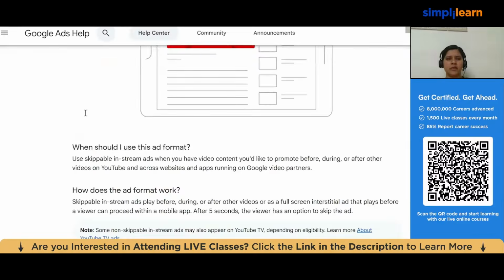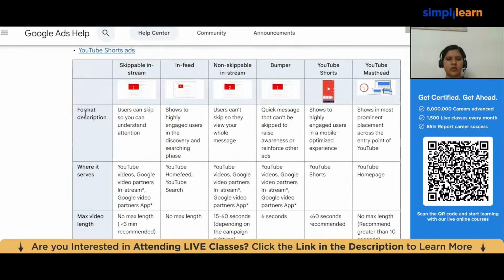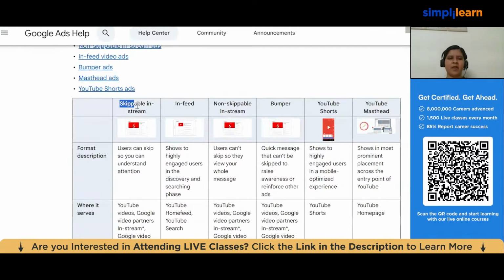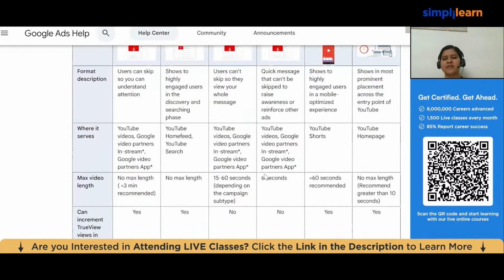So here in the table, let me show you this way. First thing, skippable ad will appear within the video. Your non-skippable and bumper also appear within the video. The only difference is these two you can't skip, this one you can skip. Now if you can't skip non-skippable and bumper, then what's the difference? The difference is the time duration. Your non-skippable ad will last for 15 seconds, your bumper ad would only last for 6 seconds.